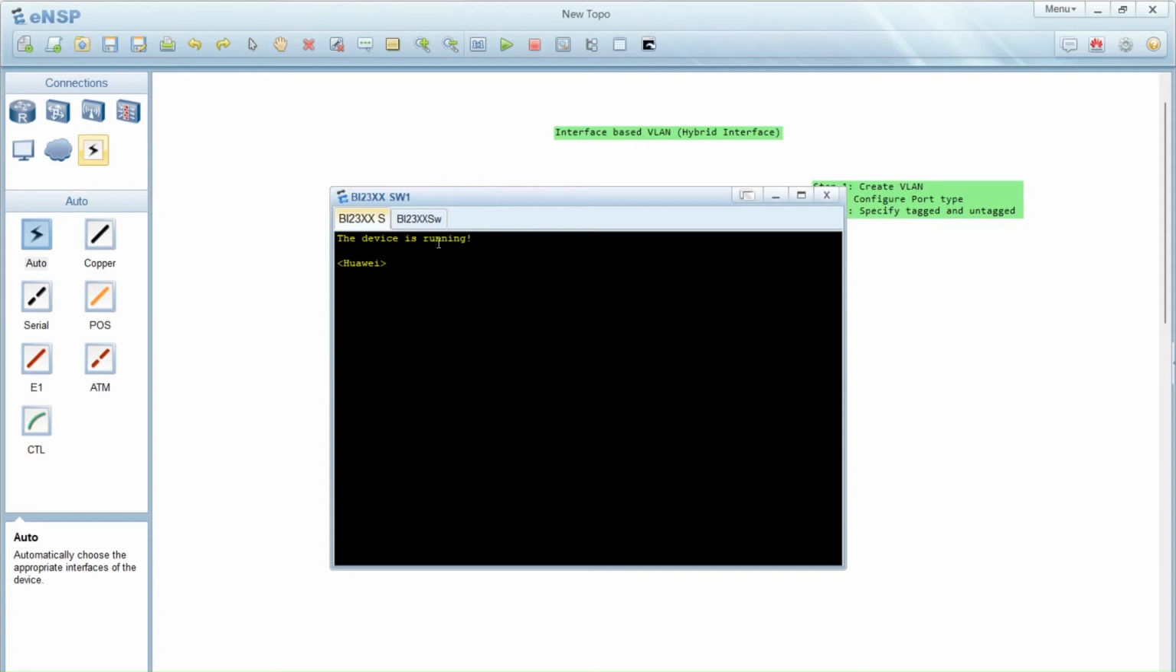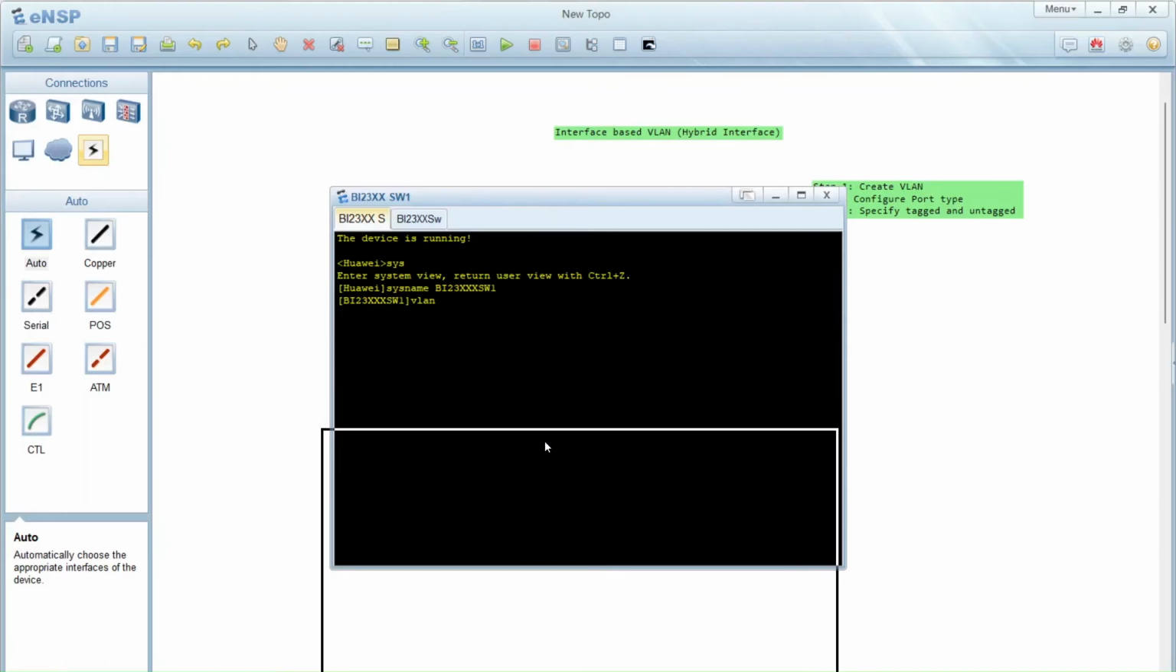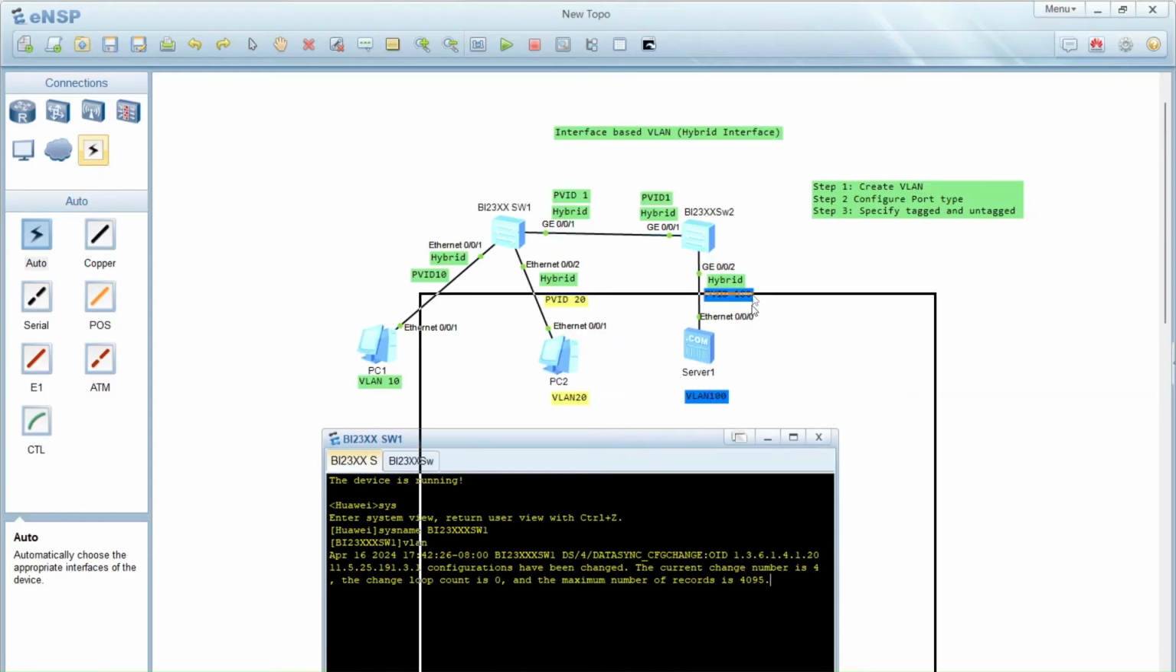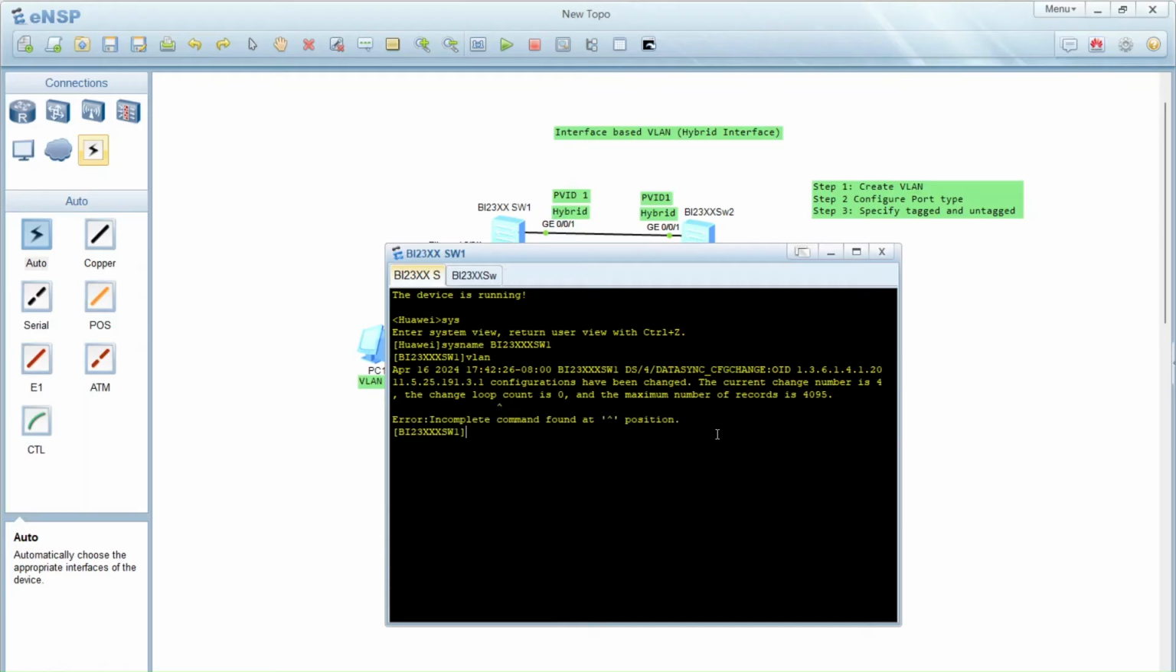Move to switch one. Enter system view, then sysname it as Switch1. Then you can directly create the VLANs. Here I am using three VLANs; actually there are four, but VLAN 1 you don't need to create. So you have 10, 20 and also 100 here. You just type vlan batch 10 20 100.